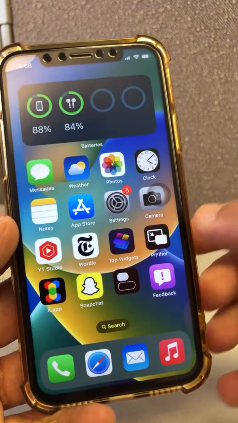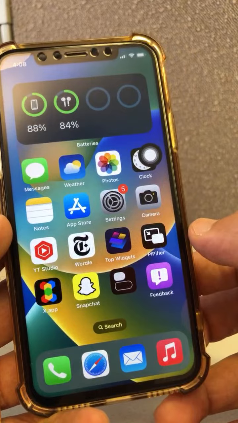Overall, I'm really happy with iOS 16. I think this is probably going to be one of the best updates.